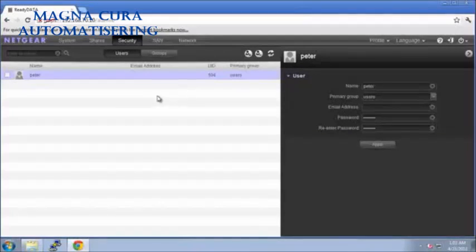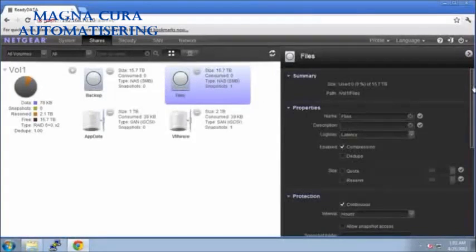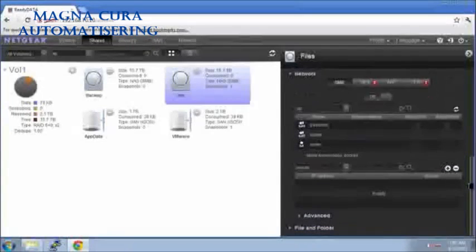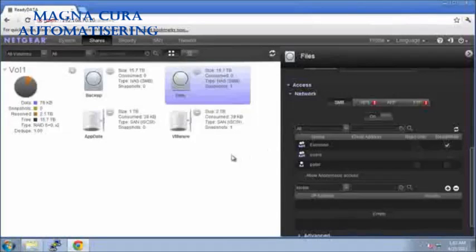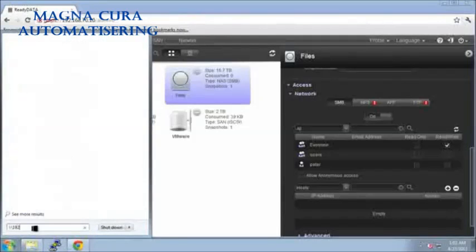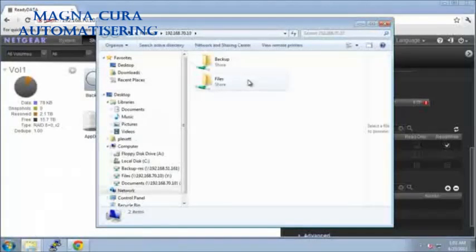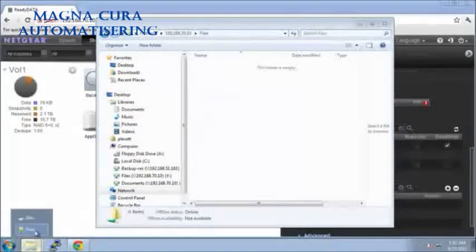I'll now go back to my Shares tab, where I can apply permissions to my shares. I'm going to select the Files share, go to my Advanced Options, scroll down until I get to the Access, and enable Read-Write Access for all users. Now, from my Windows client, I can connect to the share by entering the UNC path. And there are my shares. I'm going to connect to the file share, and I'm going to actually copy some data I have in another location to the share.